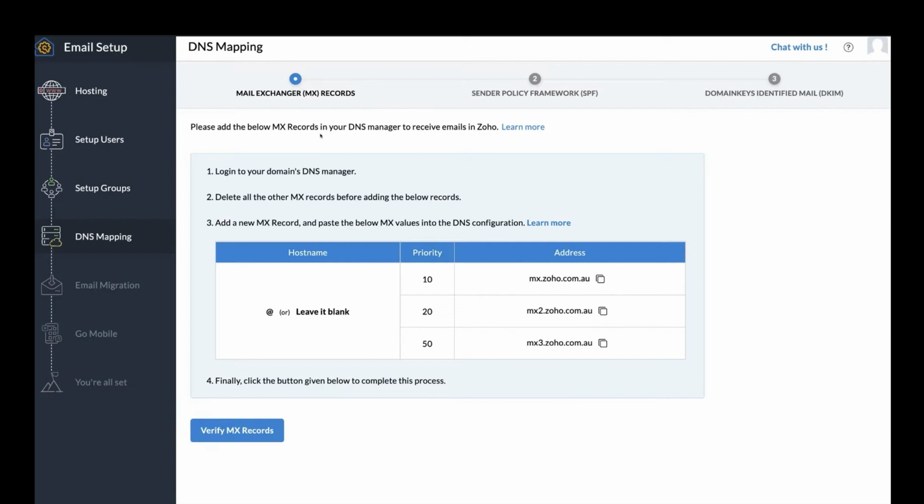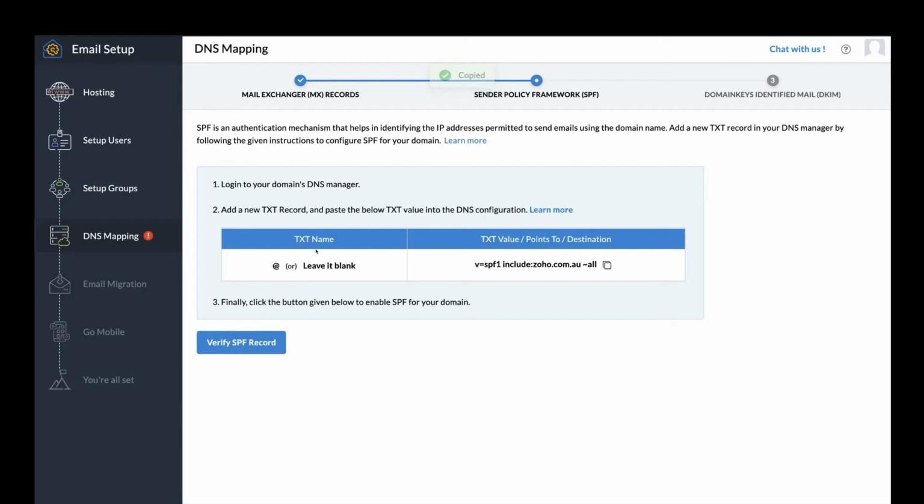Make sure to understand that MX records take up to 24 hours to verify, so it can take a lot of time. Once it does, go back and click on verify records. After that, it will take you right over here, and you can see that you have one more value after verifying your MX record. Just do the same thing: copy these two and paste them in your DNS configuration on your domain website, any domain, right? And come back over here and verify SPF records.